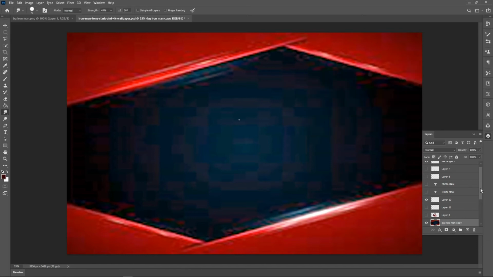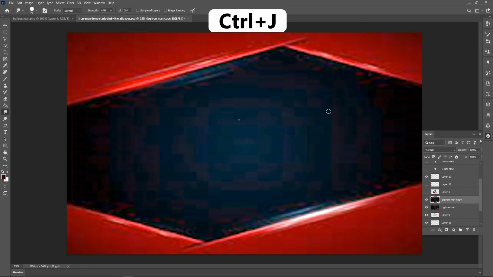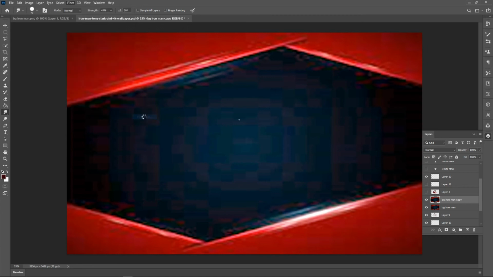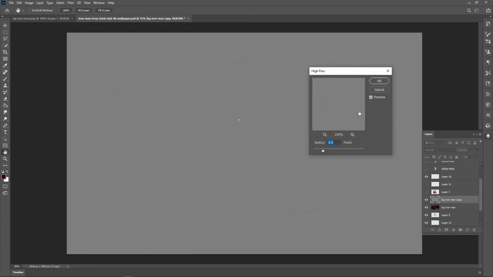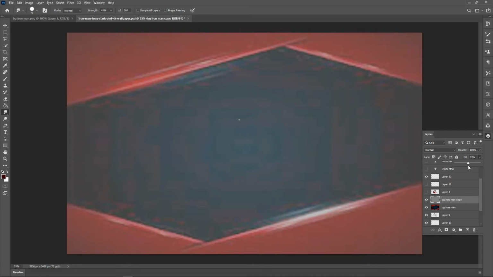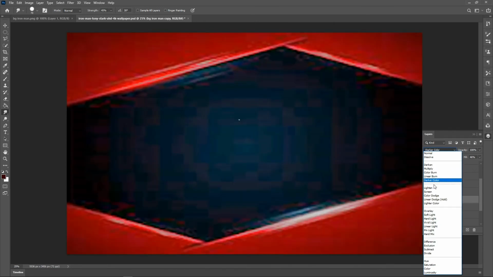Duplicate the background subject, same shortcut key Ctrl plus J. Create the background high pass from Filter, radius 3.5. Reduce the fill to 45%. Change the mode to soft light.